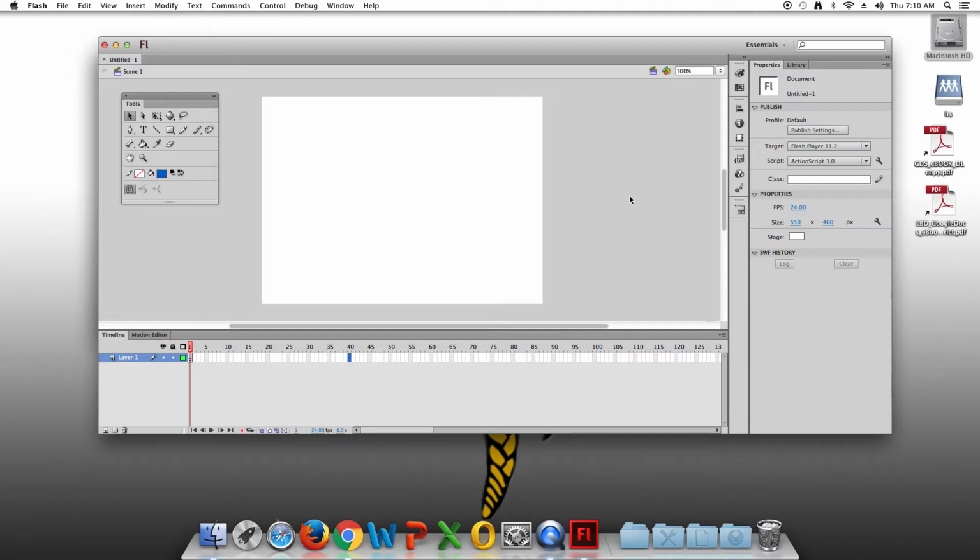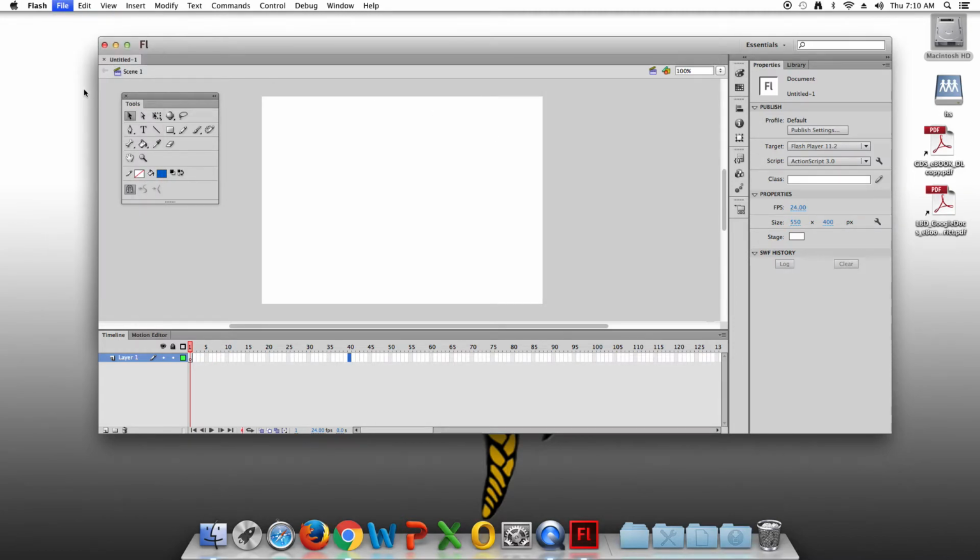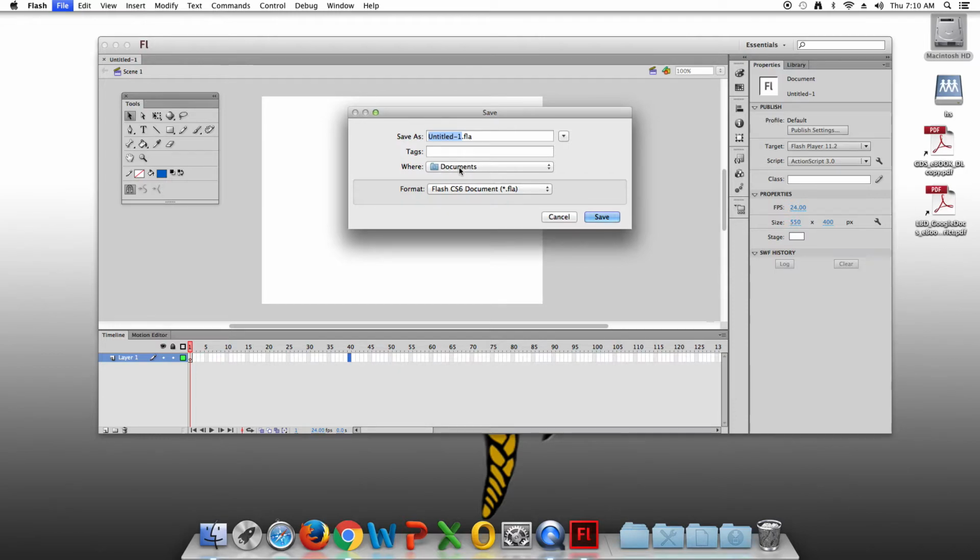Now, the next thing that you need to know is that whenever we start working in Flash, we have to save this. The program does not automatically save. The first time you save, you're going to do a File, Save As. We are going to save everything to the desktop. It's very important that you make sure that you change this to the desktop. Oh no, I have the spinning wheel of death. So we're going to change it to the desktop.